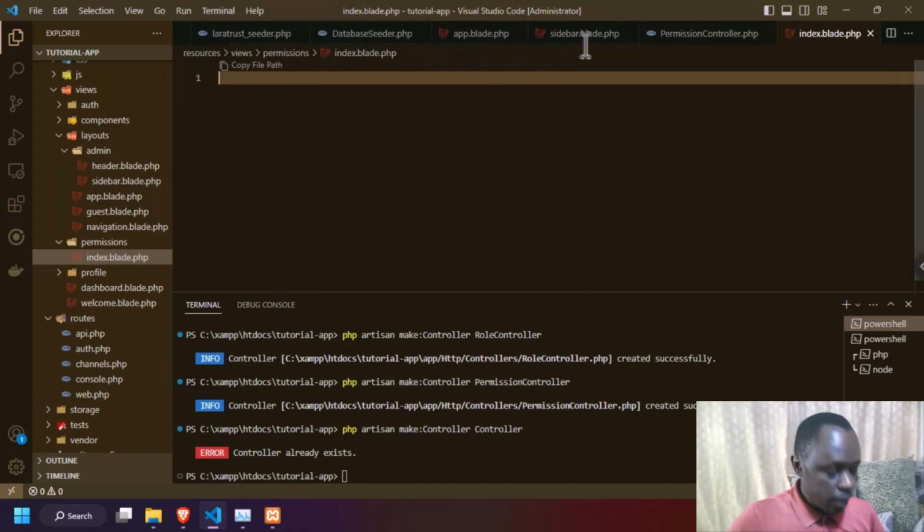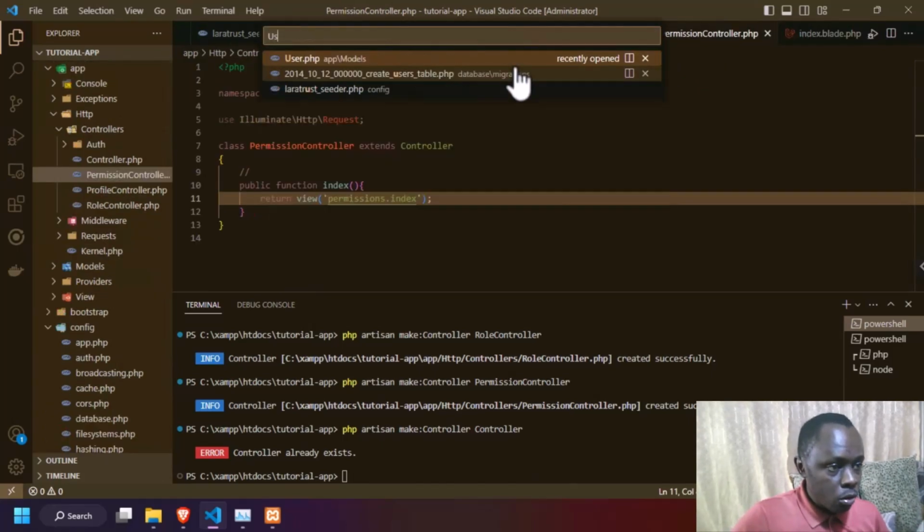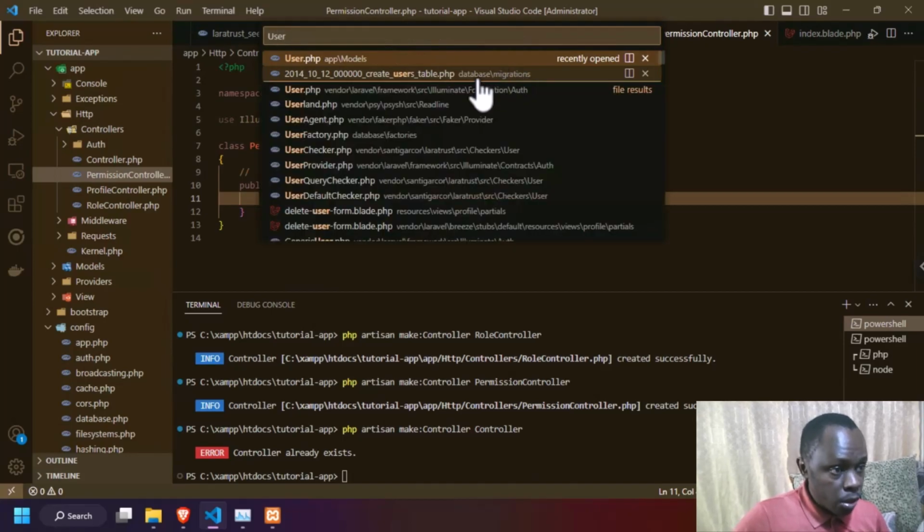We need to go for users, Control P, user controller. Oh, by the way, to user controller. So user controller.